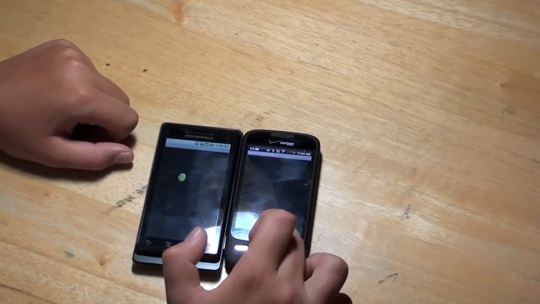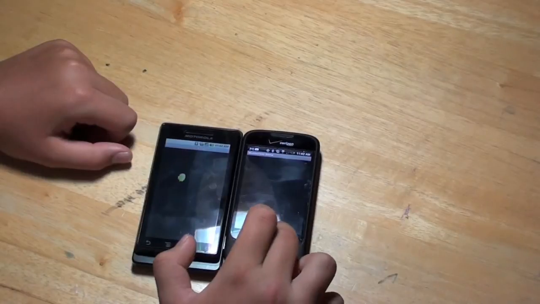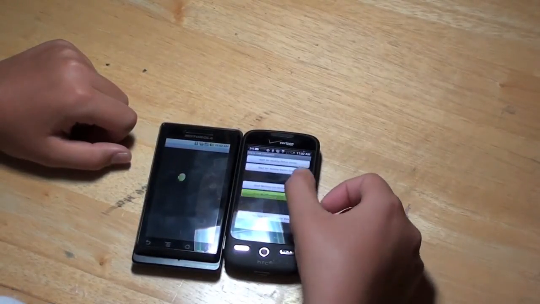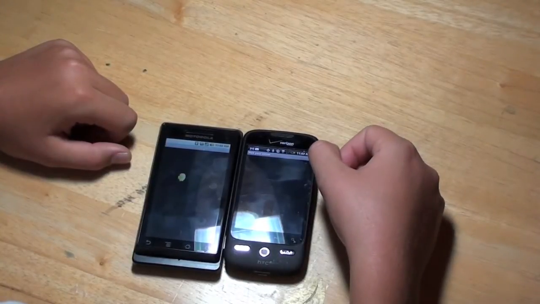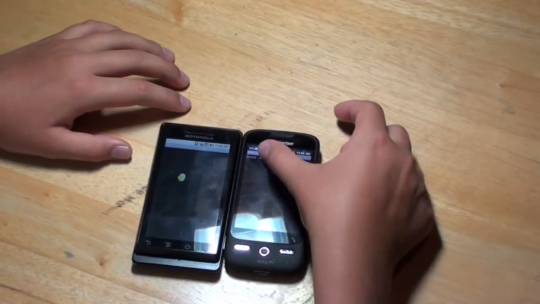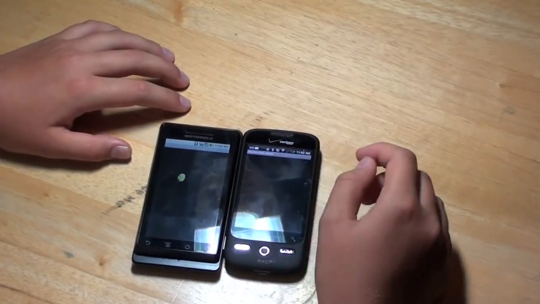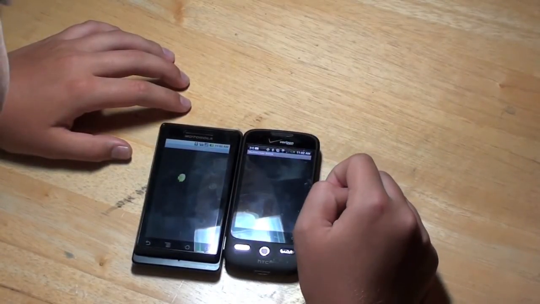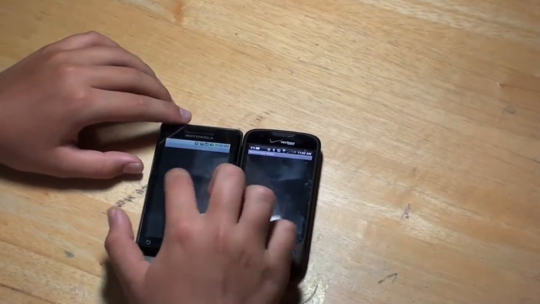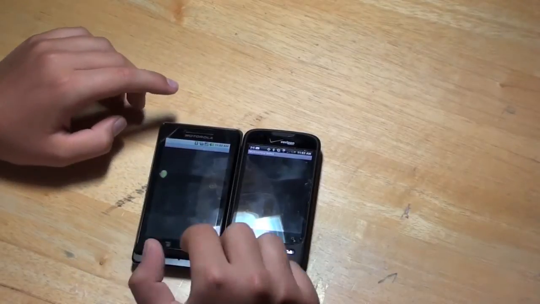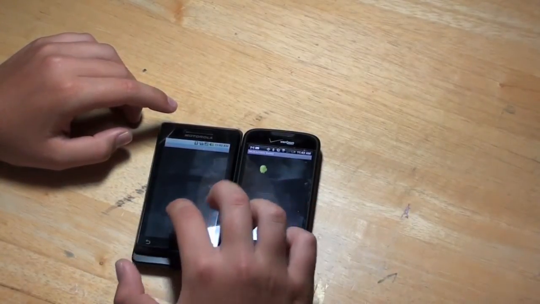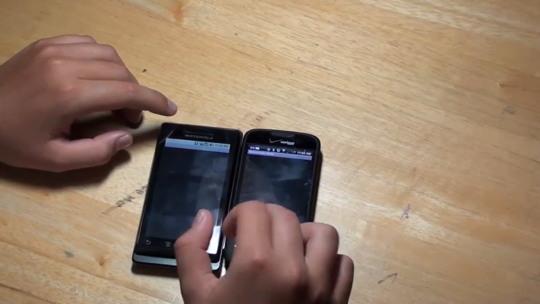Unable to connect, please try again. I'll try again. Take some time to load. And it should be working. Let's try it. There you go. And you can tap this guy from both screens. Just like that. It's very cool.